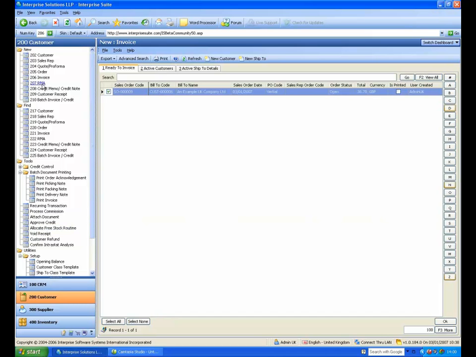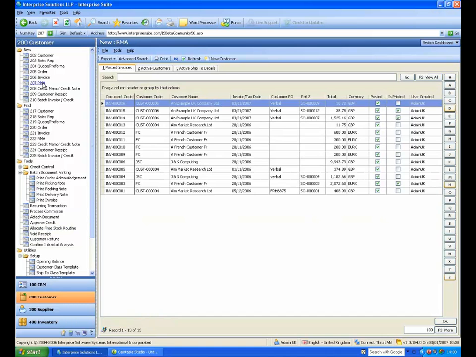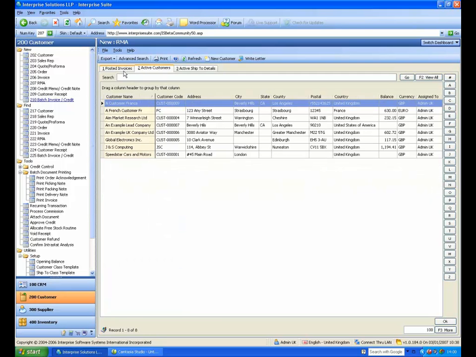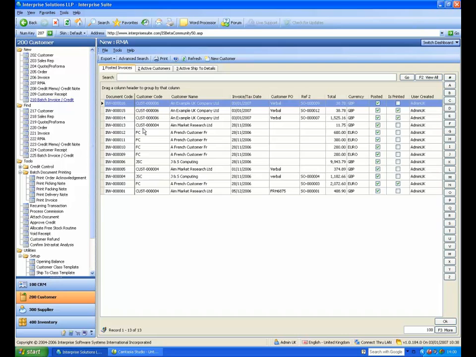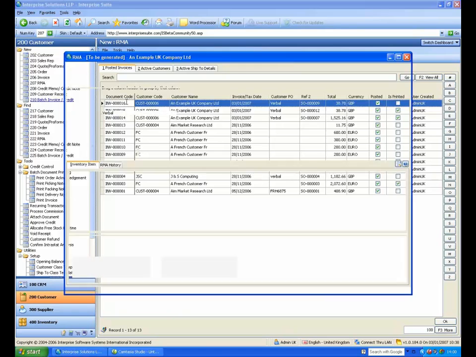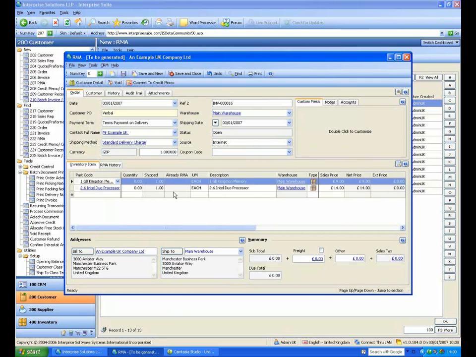Okay, returns are exactly the same as obviously doing an order and invoice, but you can do returns based on posted invoices if you wanted to, or just based on active customers. It's up to you. So if you wanted to say, well, have they actually bought any of these off me before, or I've done that invoice wrong, or they want to return all those goods, then you can just pick a particular invoice, like that one we just did, for example, and actually decide how many you want to return of each one. So it tells you that you've shipped one of each. So you say, well, they want to return that one.